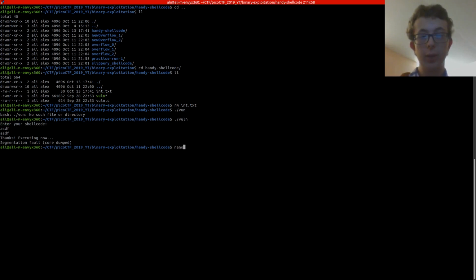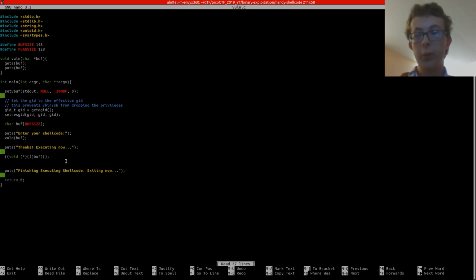And if we have a quick look at the source, we can see, well, it takes our input, echoes it back to us with puts, and then you've got this funny line here. So what this actually does is, the first part of it here, this takes buff and it casts it to the type function pointer of a void, so it returns nothing. And then the pair of parentheses at the end tells the compiler to execute it. So it'll basically go to the address of buffer and execute whatever is there.